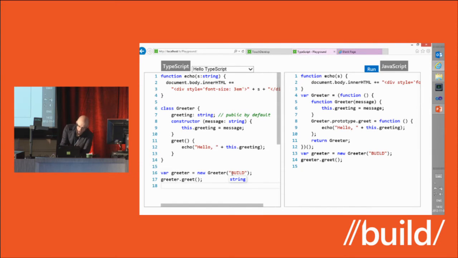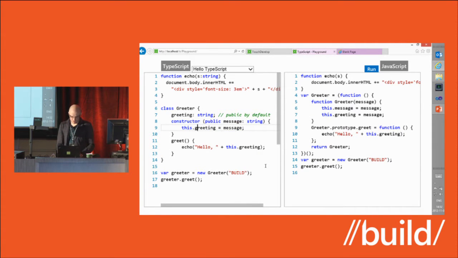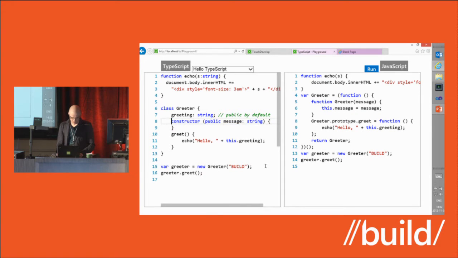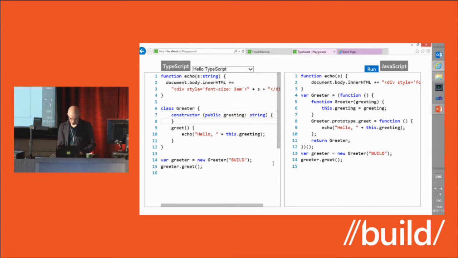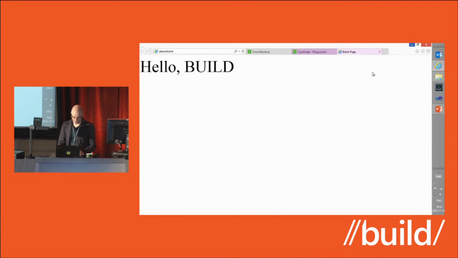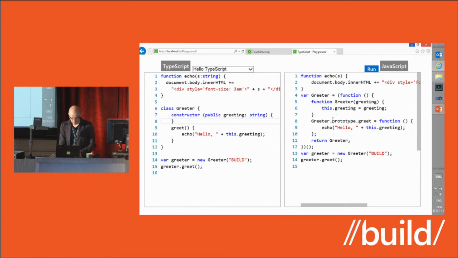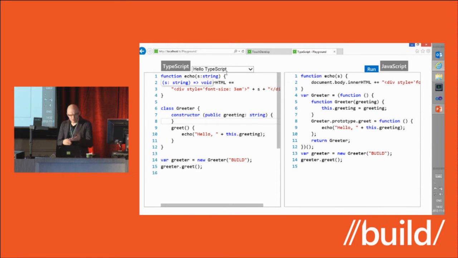It says hello build, right? Because I passed the string build to it, and it added it to the constructor, and saved it in here, and so forth. You can actually make that a bit shorter. You can just say that the greeting, you need to call that greeting. And then you don't need that. And it actually has the same effect. So you don't have to do these assignments in there. So this is a nice little syntactic sugar. So very simple example. So let's just move on.